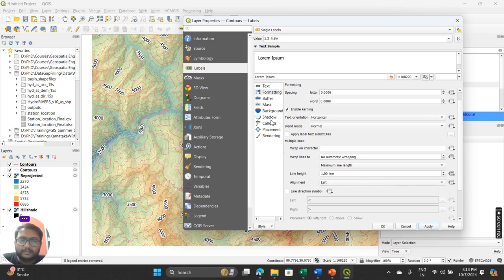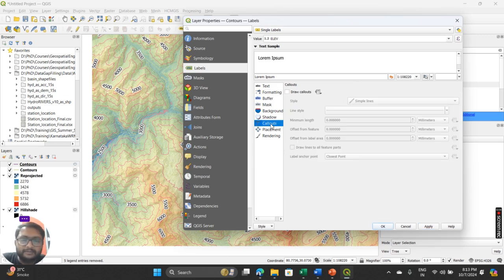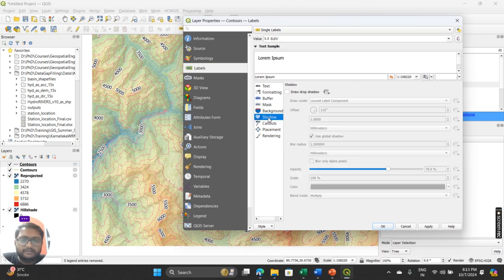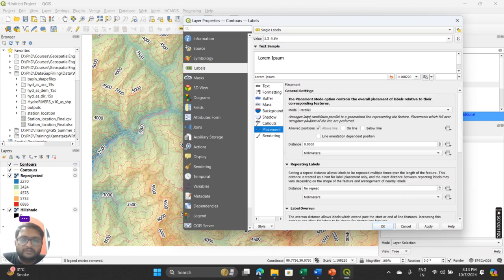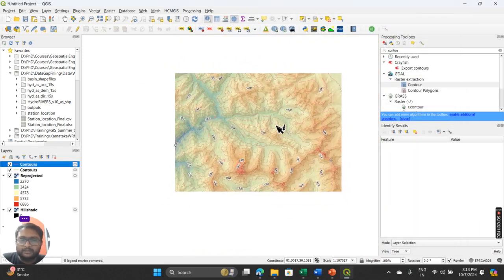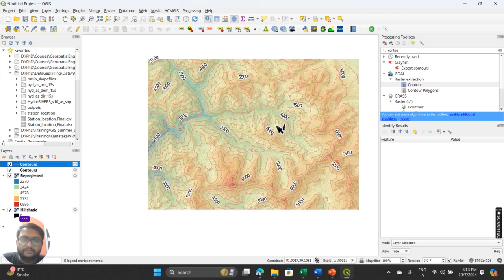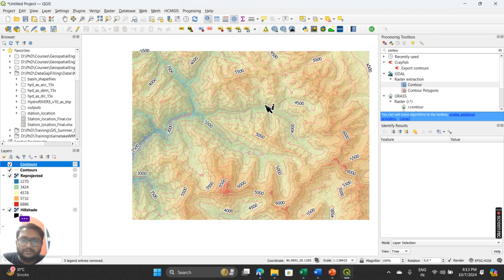And then if you want to keep it in between two lines, you can also see callouts, shadow, backgrounds, mask, and placement. So placement can be parallel, curved or horizontal. Curved means like this. So you can use it like this and create beautiful maps out of this. So that's it. Now we'll see some more tools.